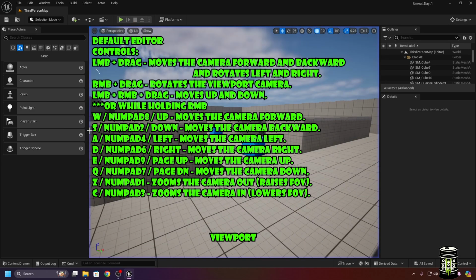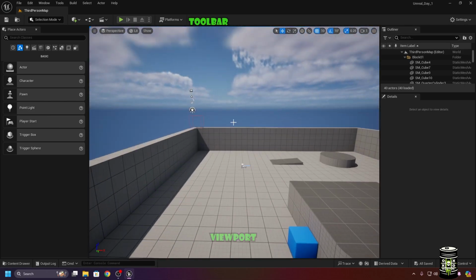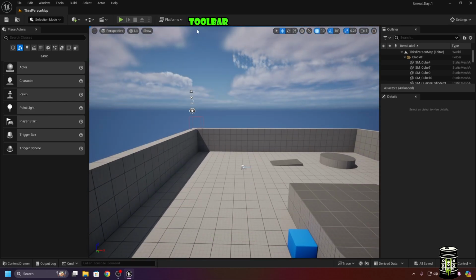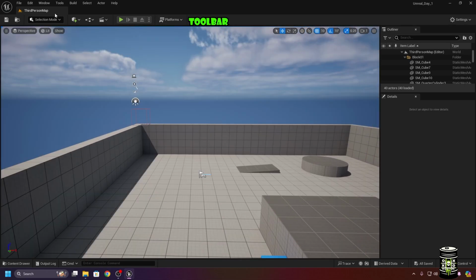Still, the easiest way to move around is to hold the right mouse button and use WASD to fly around the level. We'll cover the platform settings in another video. On the right side is the World Outliner and the Actor Details panel.